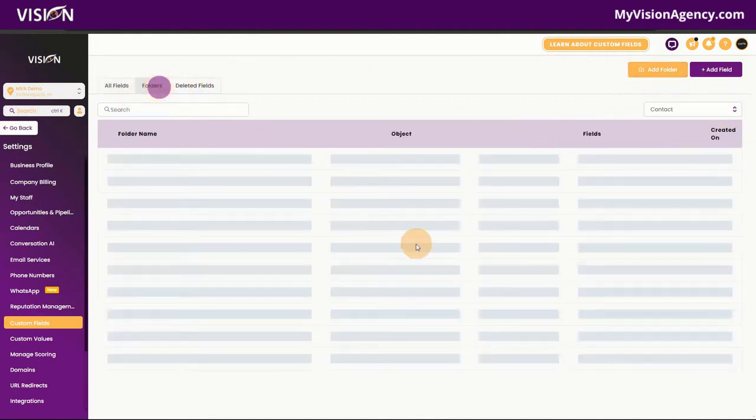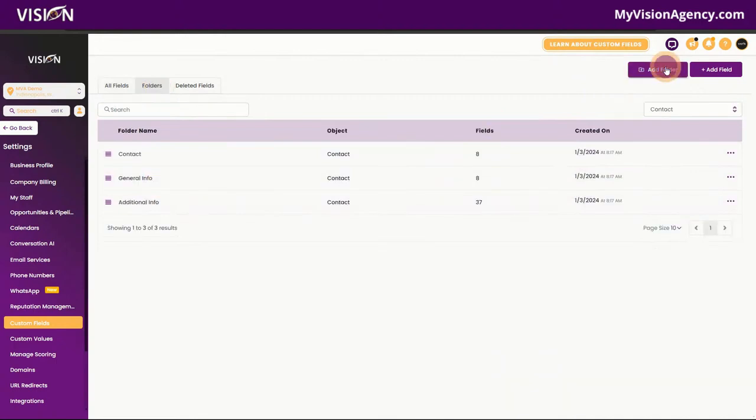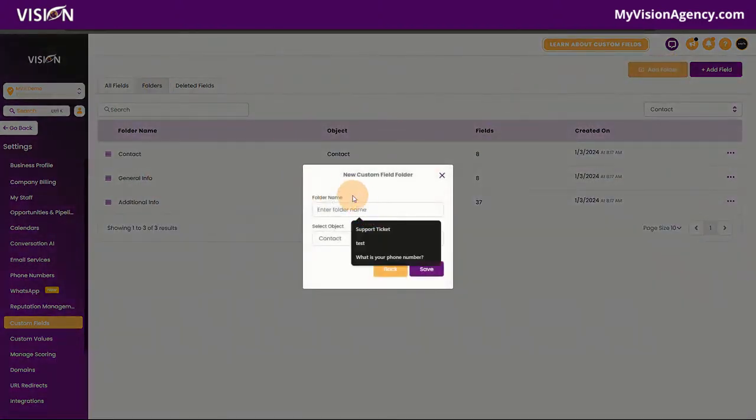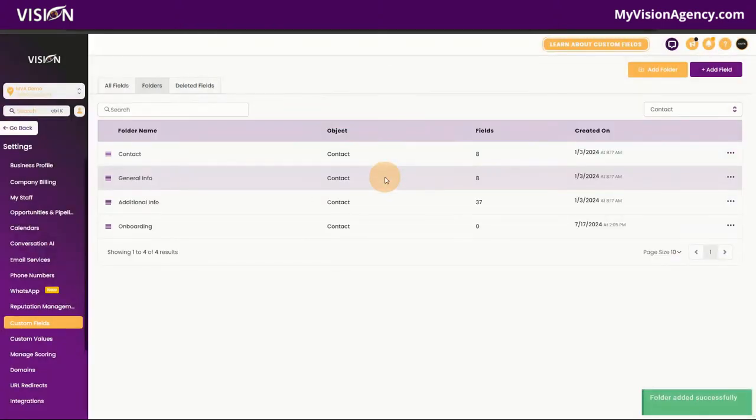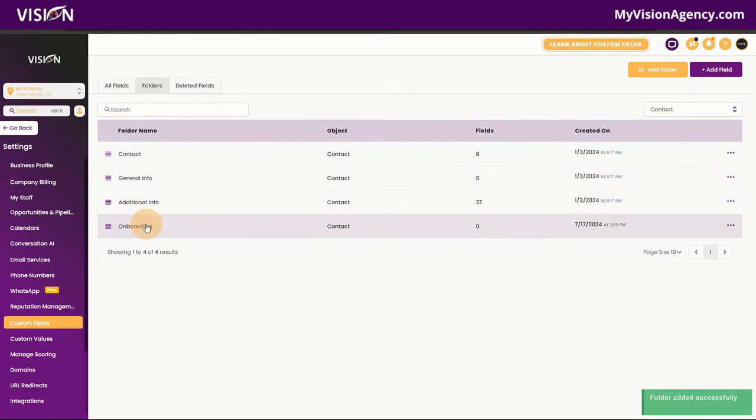All right. So if I go over to folders now, maybe I want to create an additional folder. And in this folder, I want it to be like maybe onboarding. Okay. And then I can choose, do I want this to be contact or opportunity? I'm just going to choose contact and save. So now I have a brand new folder here.